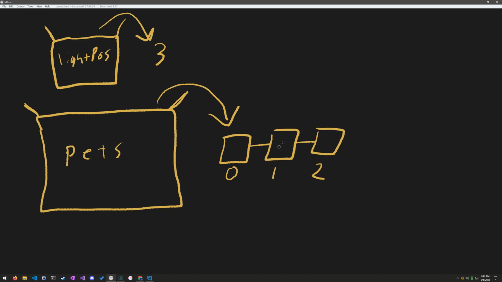My goldfish Flounder is here, and my hamster, who's named Chuckles, is here, right?